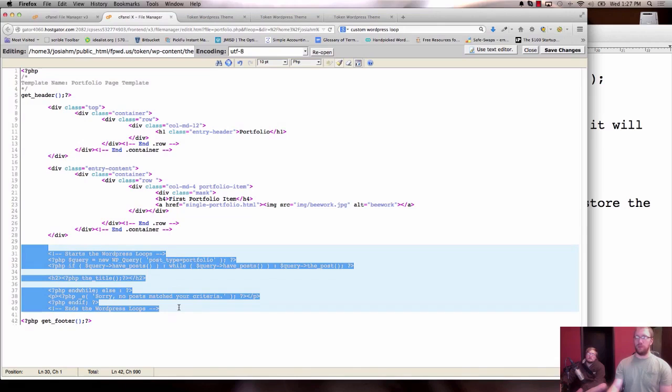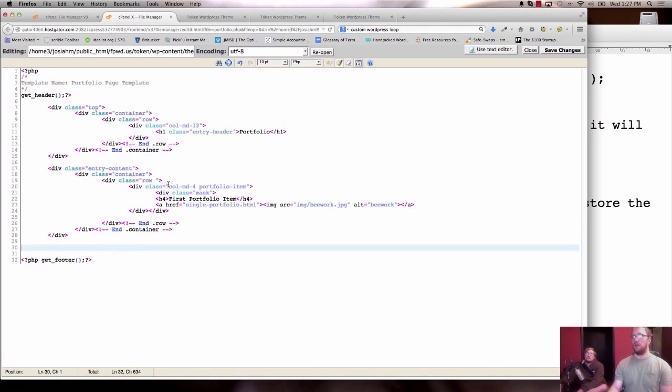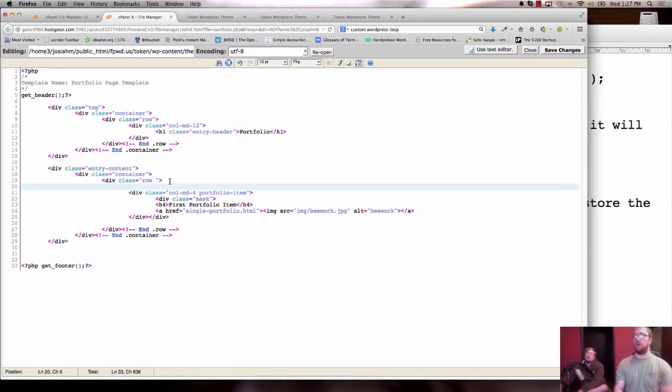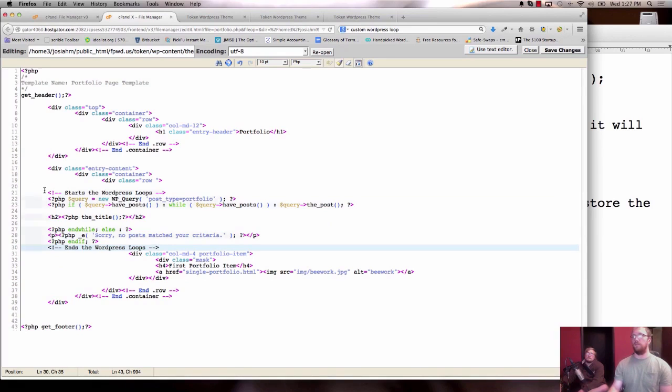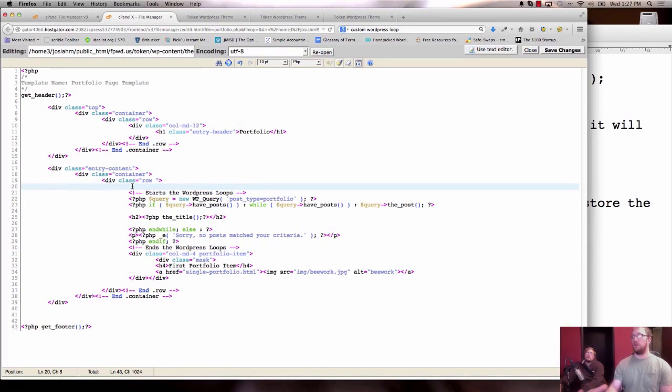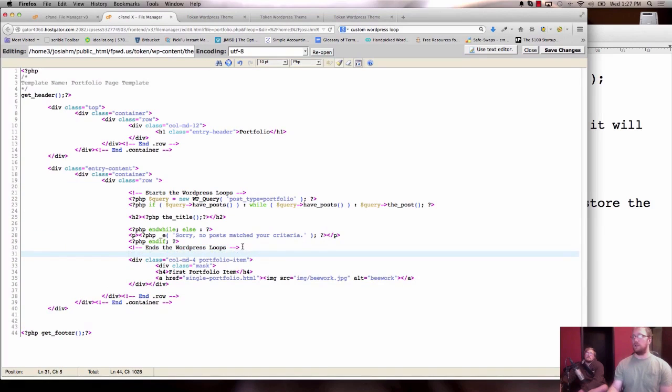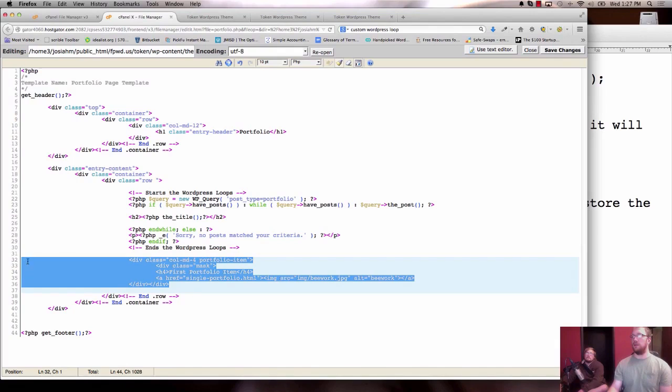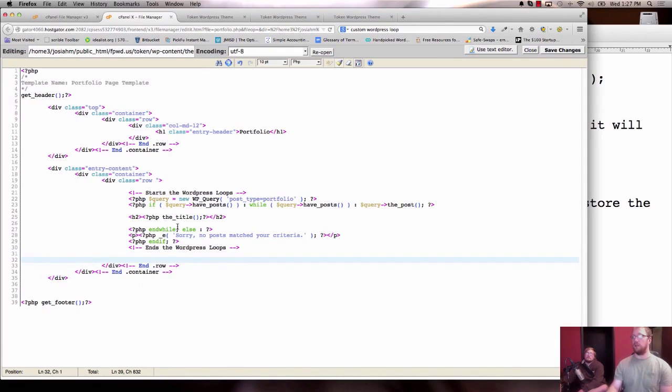So let's grab the loop and put it right after this row. And then grab this area, the portfolio item, and we'll put it right inside of the loop.